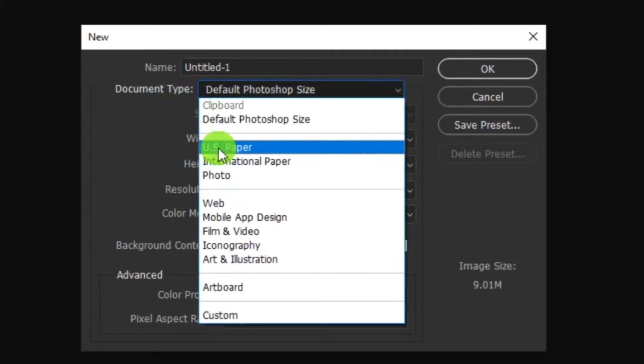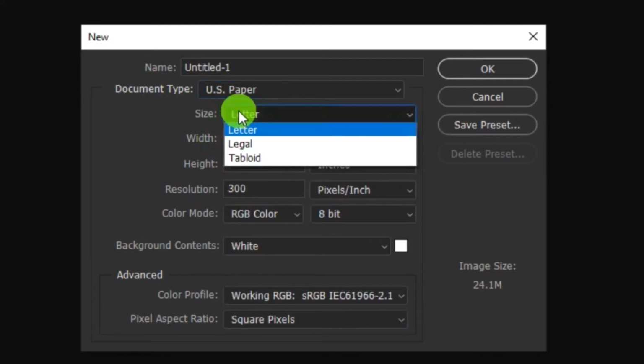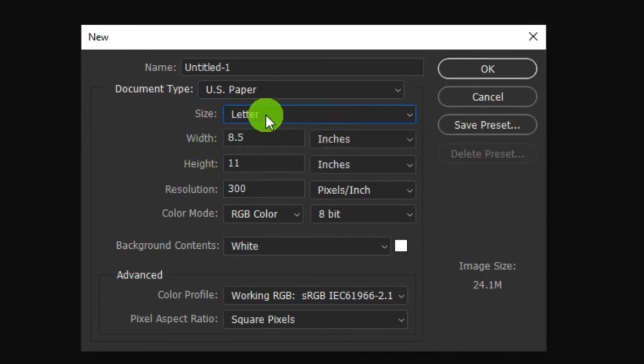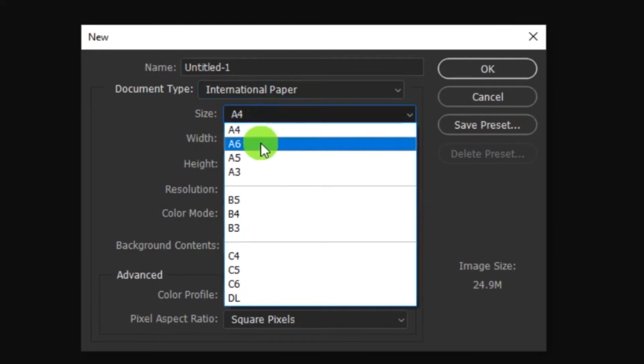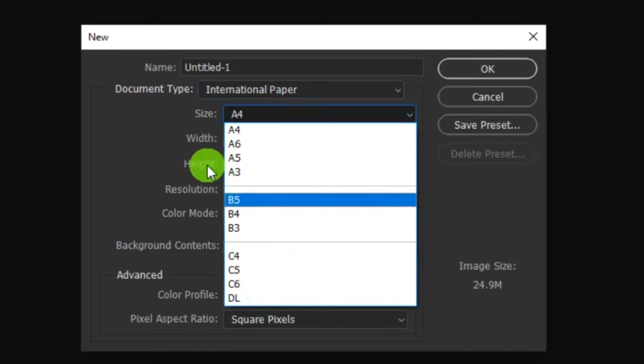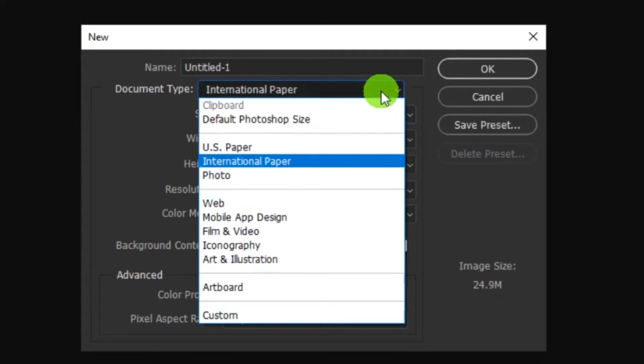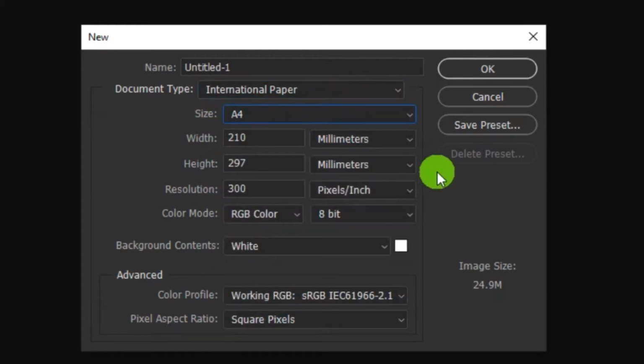We have here the US paper system: letter, legal, tabloid. These use inches in measurement. The international paper systems: A4, A3, A6, B5, C5, and so on. These use the metric system. There are more options here to choose: photo, web, mobile app design, film, and more. So basically, almost anything you need, Photoshop has a prepared canvas for you to work on. But if you want a specific canvas, you can also make one.